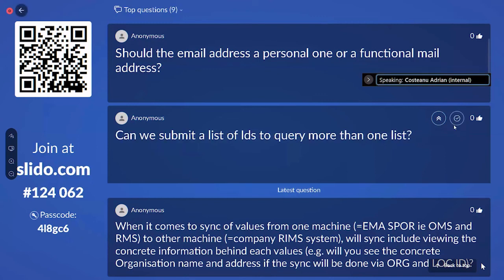Should the email address be a personal one or a functional mail address? That is up to you. It has to be unique. As far as we know, it has to be a unique email address. The system will not directly contact you if you make any call via the API. However, keep in mind that, for instance, if you submit a CR, then once the change request is approved, the system will generate an alert telling you that the CR is approved. So if nobody monitors that mail, I never get the alerts.